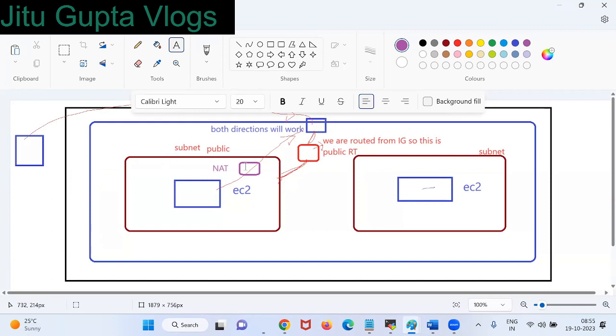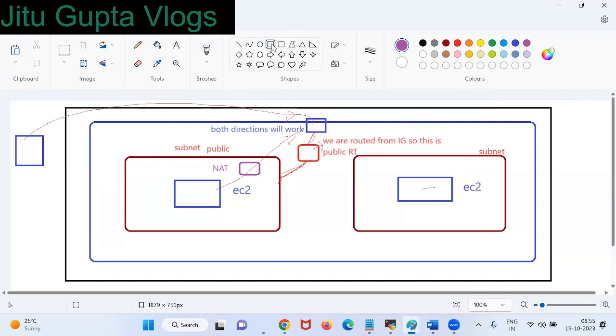Okay. Now I should create a private route table. Why? To route the traffic from the NAT gateway to the private route table. The reason is this instance is looking for internet. Next, I should, yes, very good. Is this clear now? Now the path is completed.